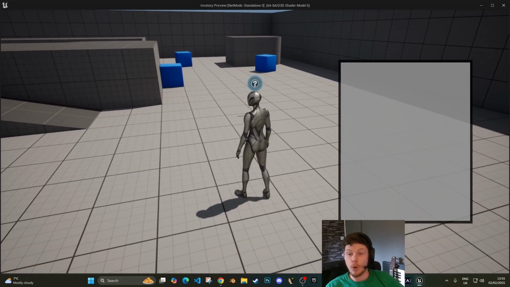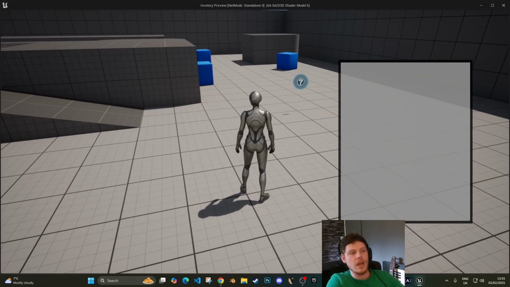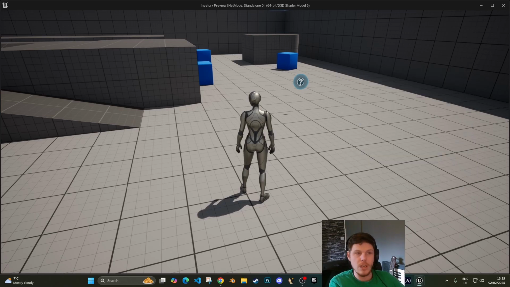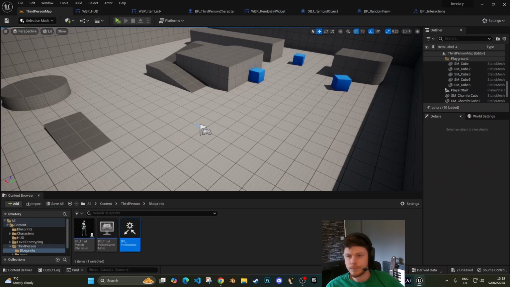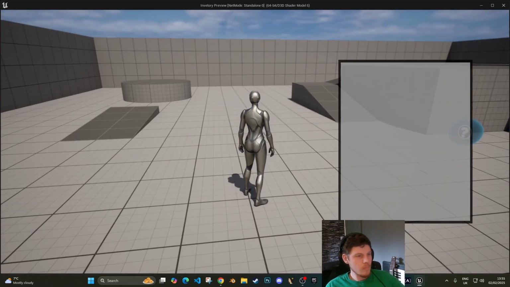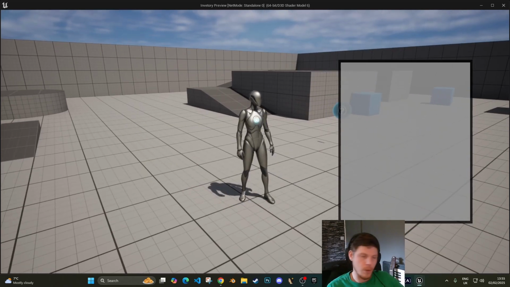With that being said, what I've got here is a widget that I've hotkeyed to a button press so it pops up. And I've clearly broken that already, so let me just reopen that. I press I on my keyboard and this pops up. So this is kind of like an inventory, let's say.